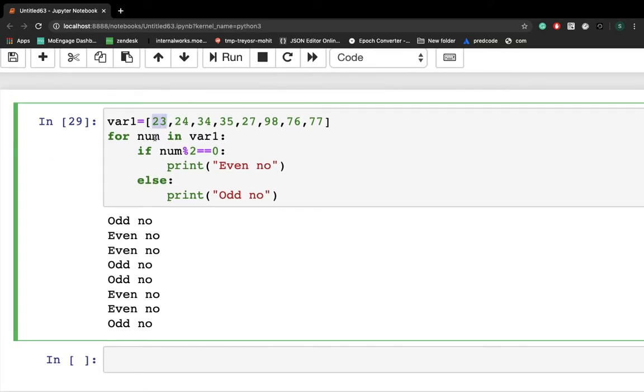What this program means is that num will go to each element. As I told you, whatever you write just after the for keyword is the variable responsible for iterating through all of the elements. Here, if num modulus 2 is equal to 0. Let's take 24. 24 modulus 2 is equal to 0, because 24 divided by 2 leaves no remainder. Modulus basically stores the remainder. So 24 modulus 2 is equal to 0, so it will print even number. The second element is an even number. However, 23 modulus 2 is not equal to 0, as it gives 1 as the remainder. So else will be executed.